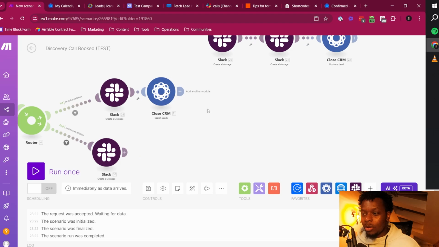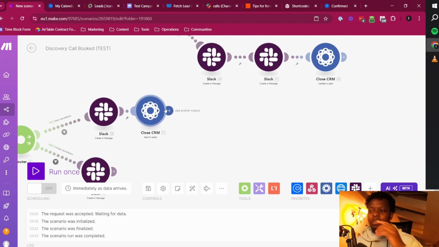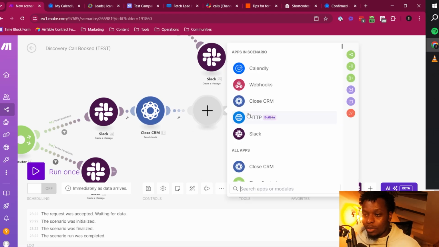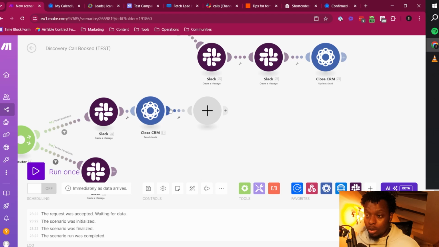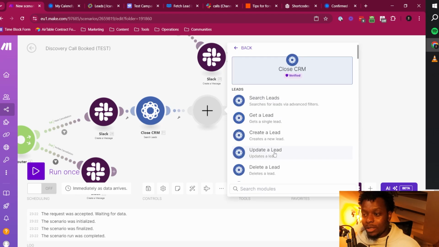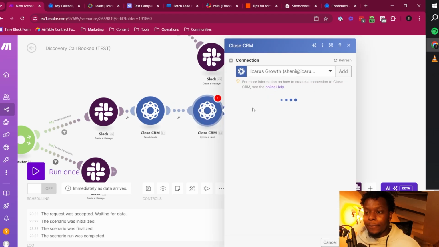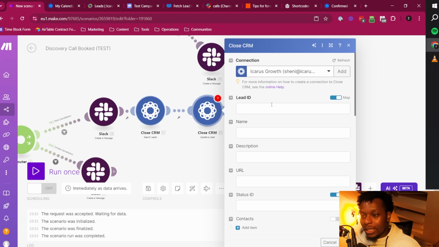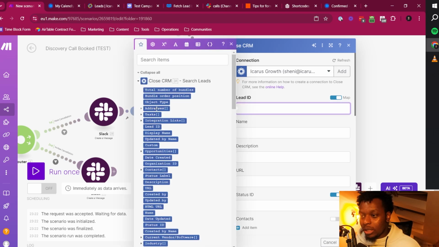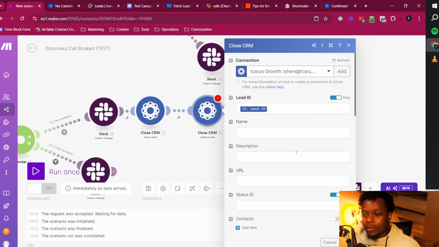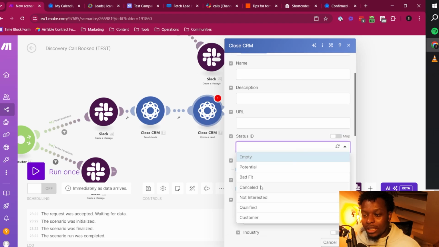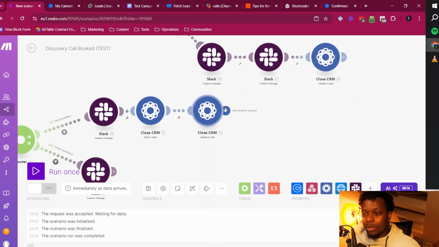Now that we have that, we know that the next set of steps are going to be for host cancellation. If they exist, then we'll change the lead status, and if they exist in the pipeline, then we'll also change the pipeline status. So the next part here is not HTTP, it's Close again, and it is to update the lead. So we update the lead, and the lead is now the lead ID from step number 31. So search leads, lead ID, step number 31. We'll take the status ID and change it to cancelled. And then that's the only step that we're doing there.